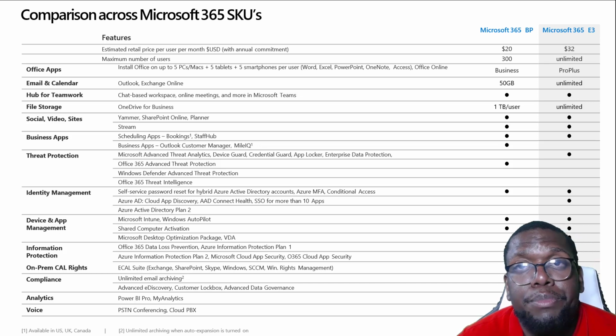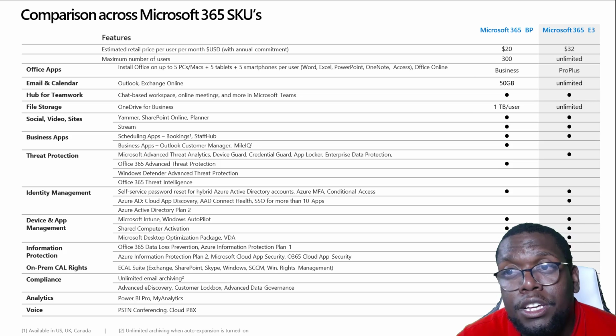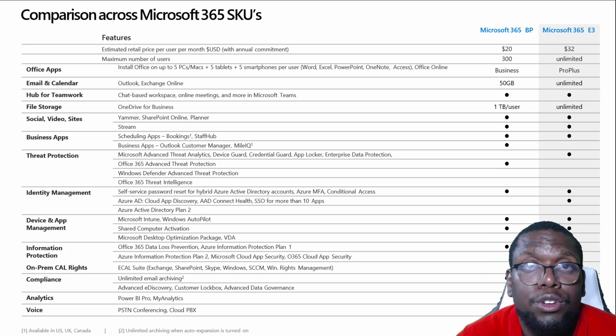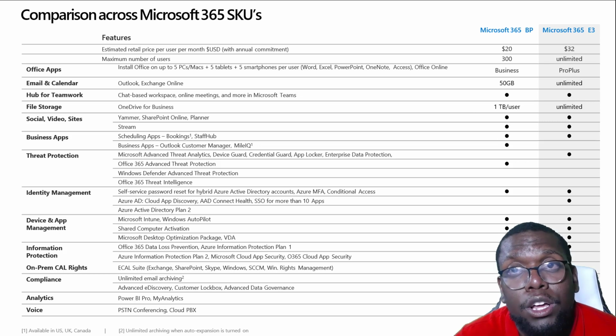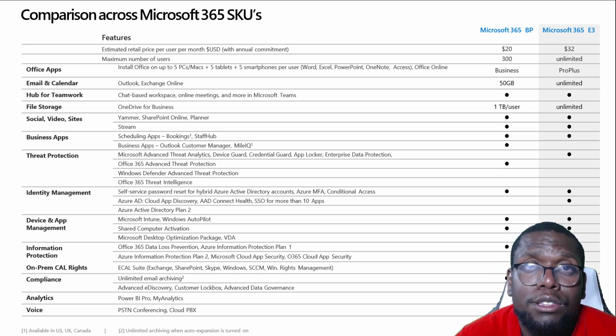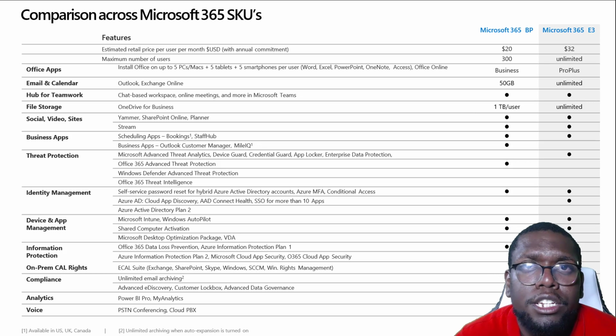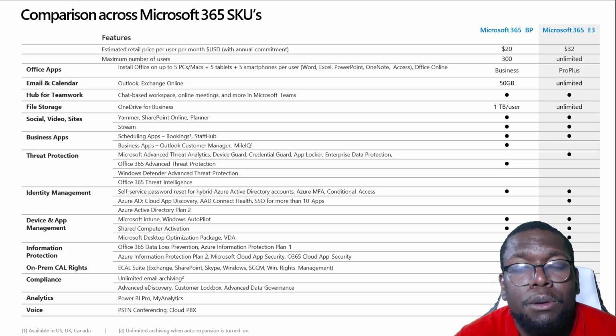Another thing is you have Business versus ProPlus. Some of the different features that it doesn't have versus ProPlus is that it doesn't give you Access. So if you're trying to do database building and leveraging Access, that might be a reason why you might go with E3. It also has some certain Excel feature differences that I'll link to in the description. Some small features, but for some organizations, that might be a deterrent.